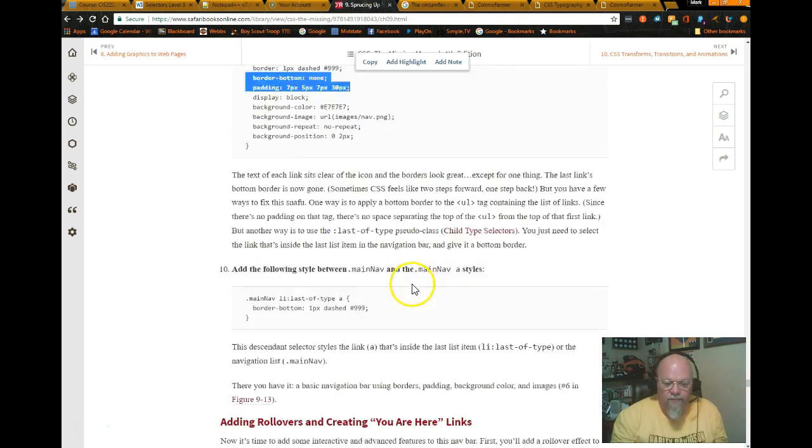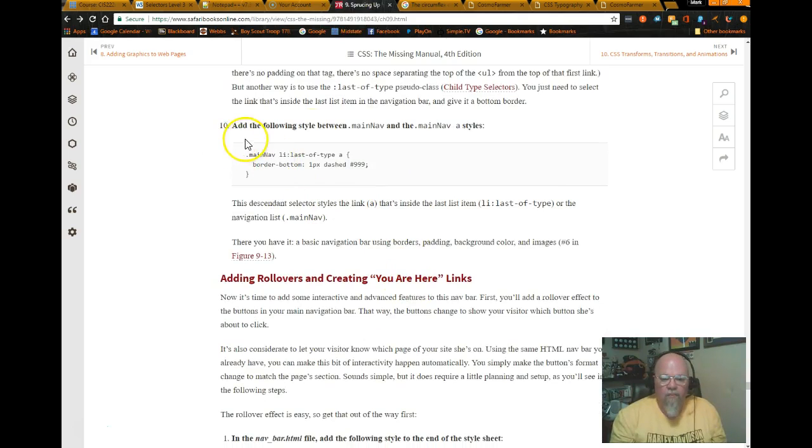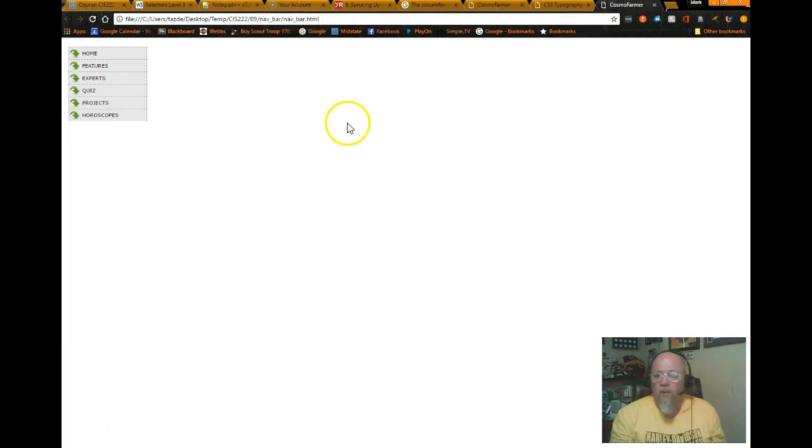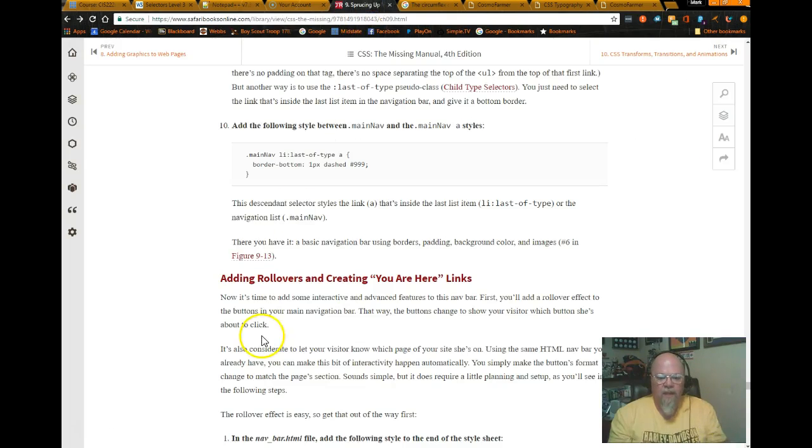Okay, so now if we go back and look, you'll notice that since I removed the bottom border, look what it did to the last one. The bottom one has no border. So how can I add a border just to one box? Very easy. I basically add this. We add it. Let's talk about it.